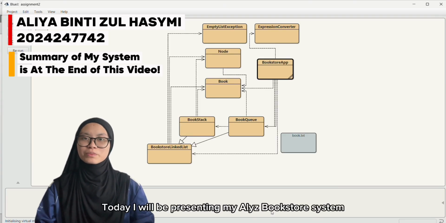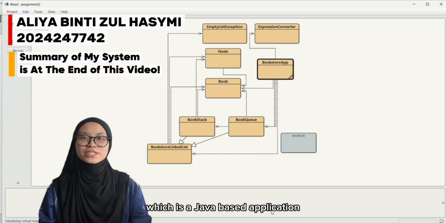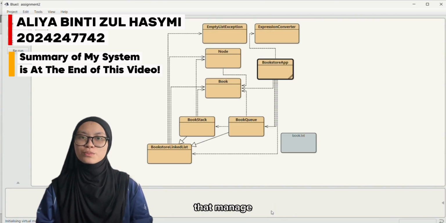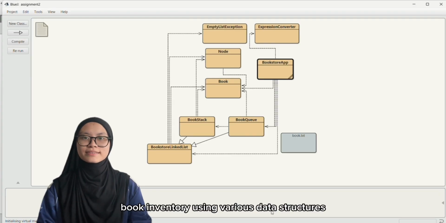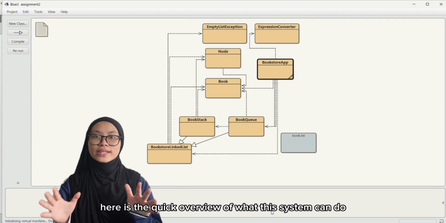2024247742. Today, I will be presenting my Alice Bookstore system, which is a Java-based application that manages book inventory using various data structures. So, here is the quick overview of what this system can do.